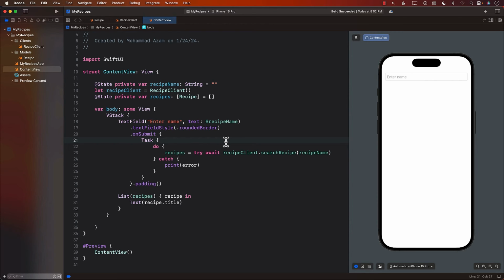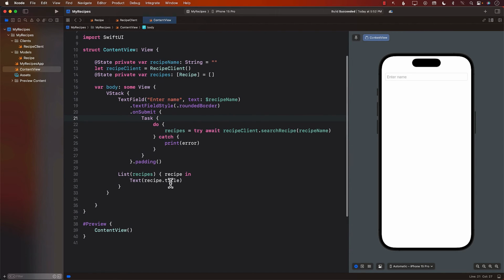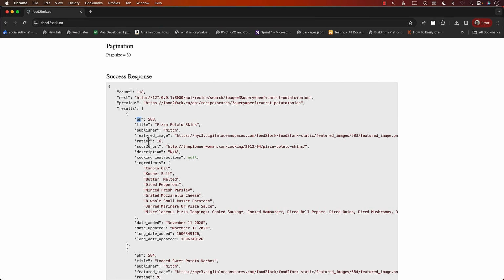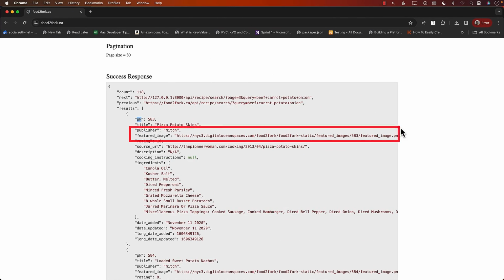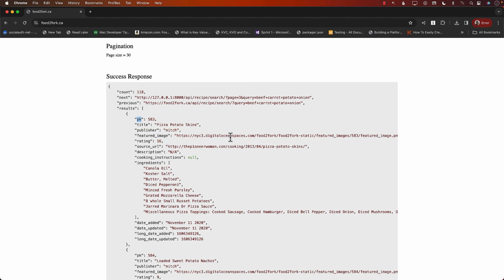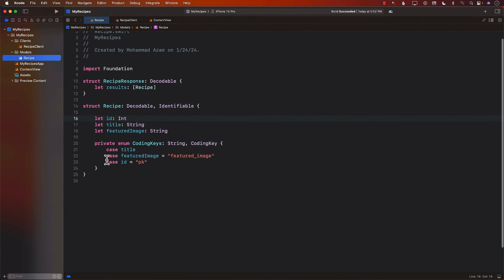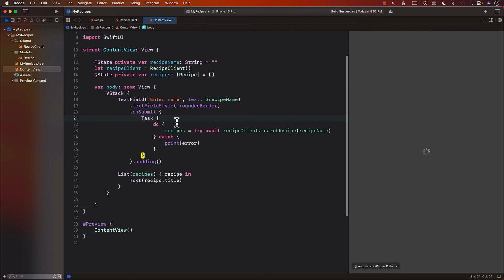Now, one of the things that we want to display is the image. That will really make our application really good, right? We are getting the image because featured image over here from the JSON is pointing to some image, and we are mapping this in our recipe, which is right here. So we already have something called featuredImage. It's basically a URL. So let's go back.